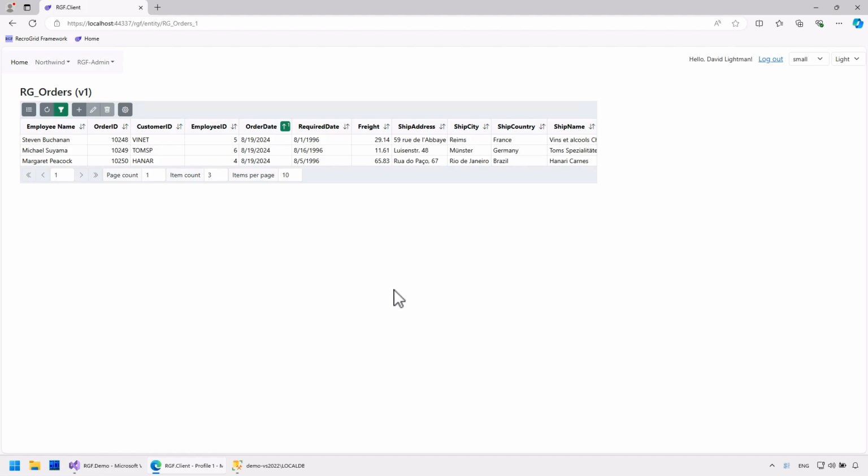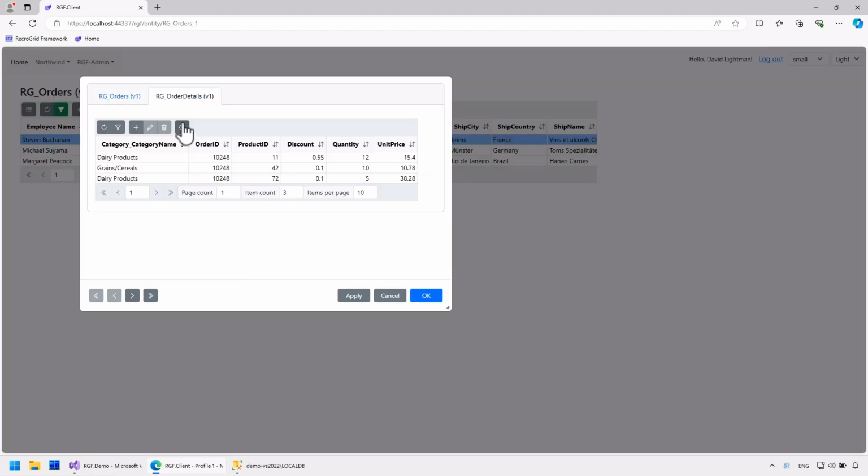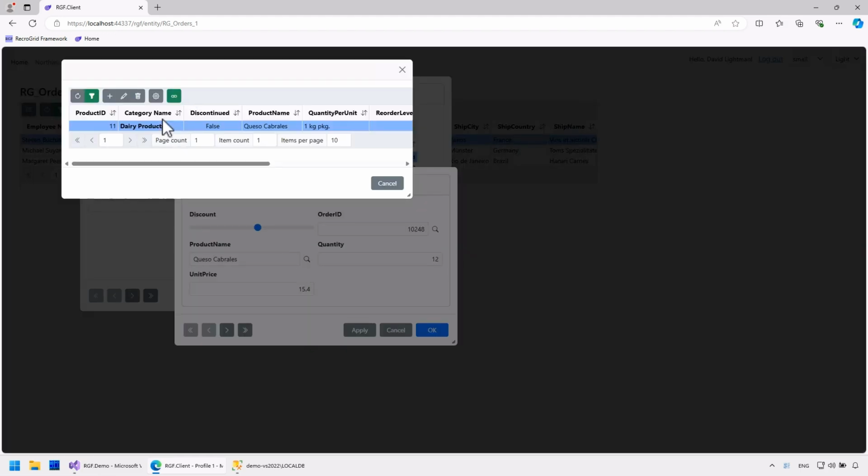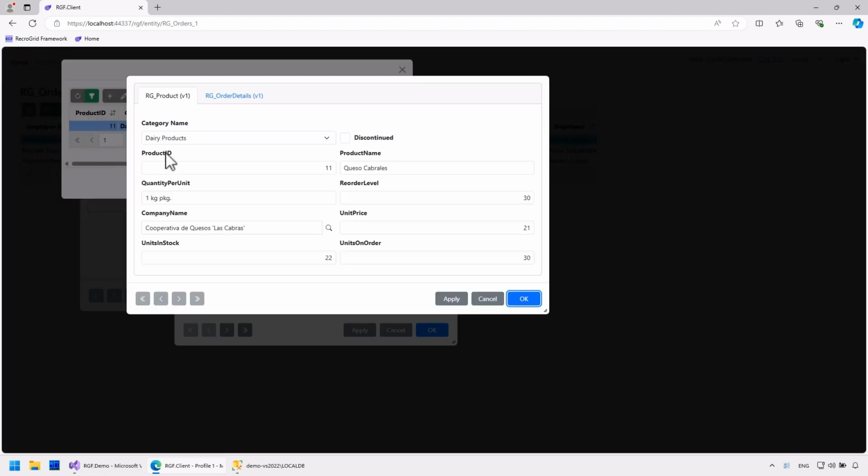Now let's look at something a bit more complex. What if I want to filter by product supplier in the orders grid? Where is this data located? Here's an order which has details which relate to the product. And here is the company name. I would like to filter by this in the orders grid.